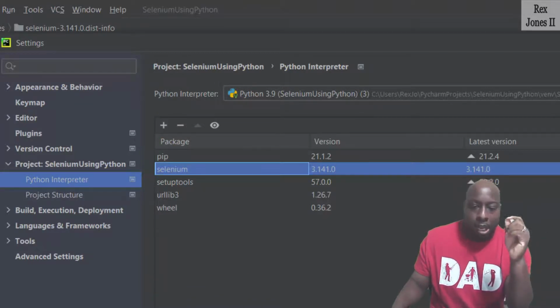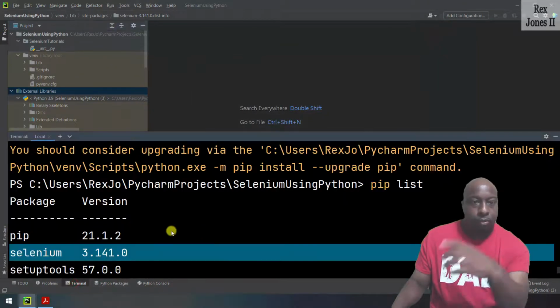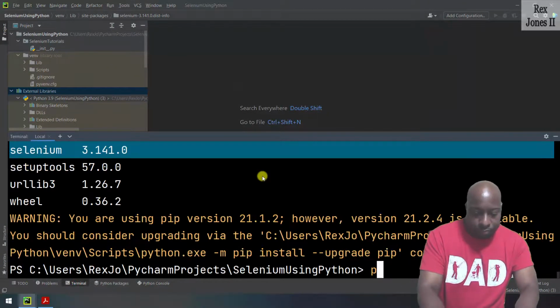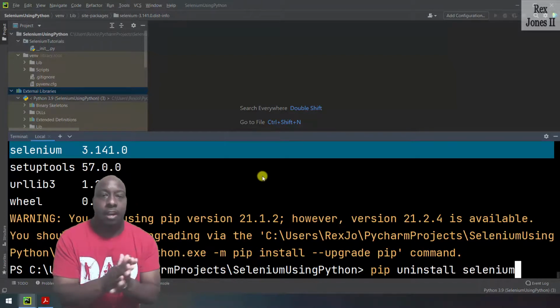If you prefer to use the terminal, then you go back to the terminal and you can type pip uninstall Selenium if you wanted to uninstall Selenium.